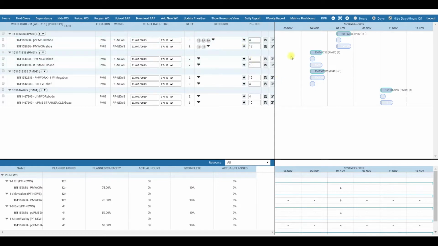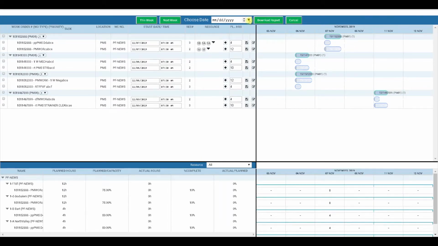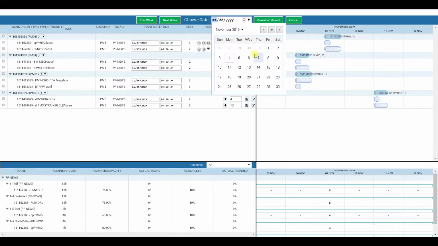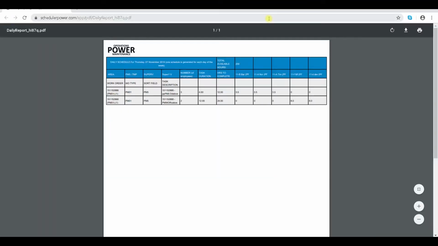Once the schedule has been created, we can go in and generate a daily report, a weekly report. To generate the daily report, we'll open the reporter, look at the day that we would like to generate the report, click download, and here we can see the daily report that's been generated by work order, by task, task duration, and the individual resources that have been assigned to the job for that day.